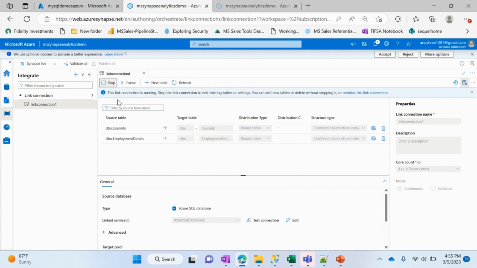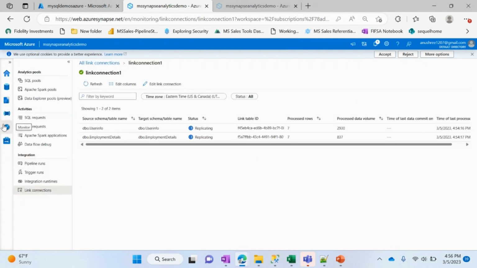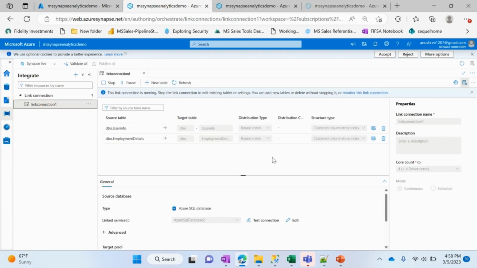So you can see the link connection got started, and this gives you an option to stop the link connection, or you can pause it also. You can also monitor the link connection by clicking on this link. So in the monitor tab, it takes you to the link connection, and here you can see it's replicating.